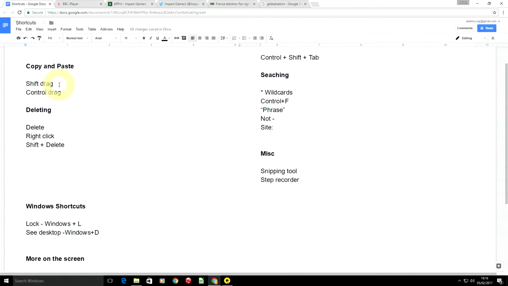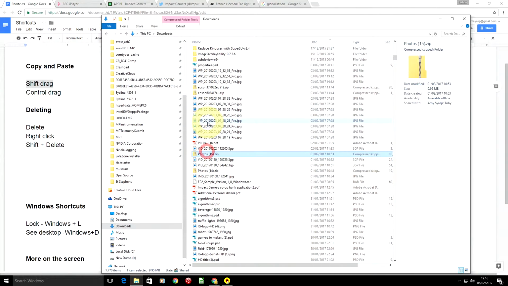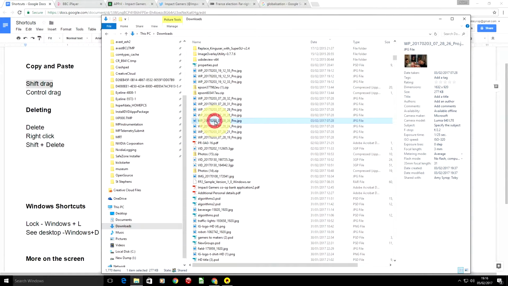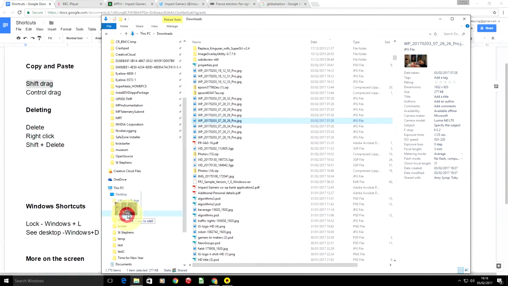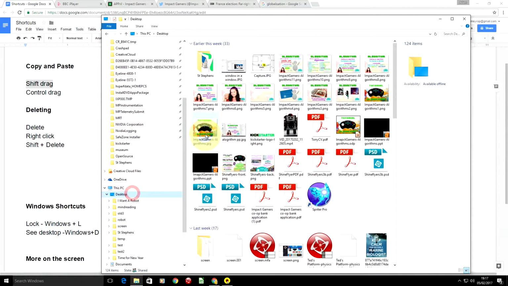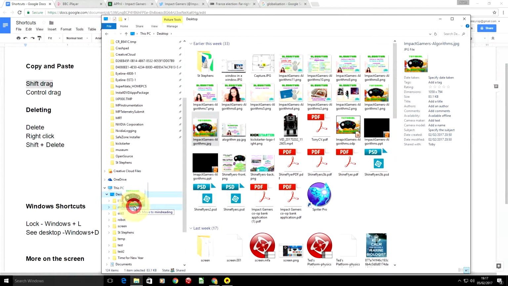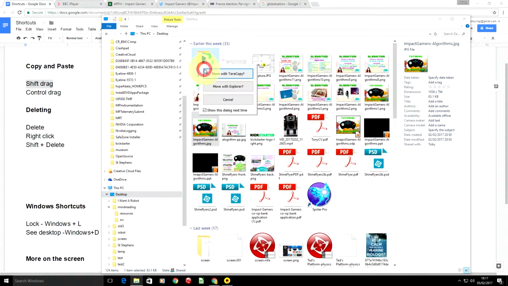If I hold down Shift when I'm using a file, and I drag it somewhere, so I've got a file here and I want to move it to my desktop, if I do that, it's got copy to desktop. If I hold down Shift, I can move it to the desktop. But if it's going to move something that I don't want to move, I can hold down Control to copy it. So let's just find something on the same drive. It wants to move it because it's on the same drive. I hold down Control, it will copy it. If I hold down Shift, it will do move. Okay.